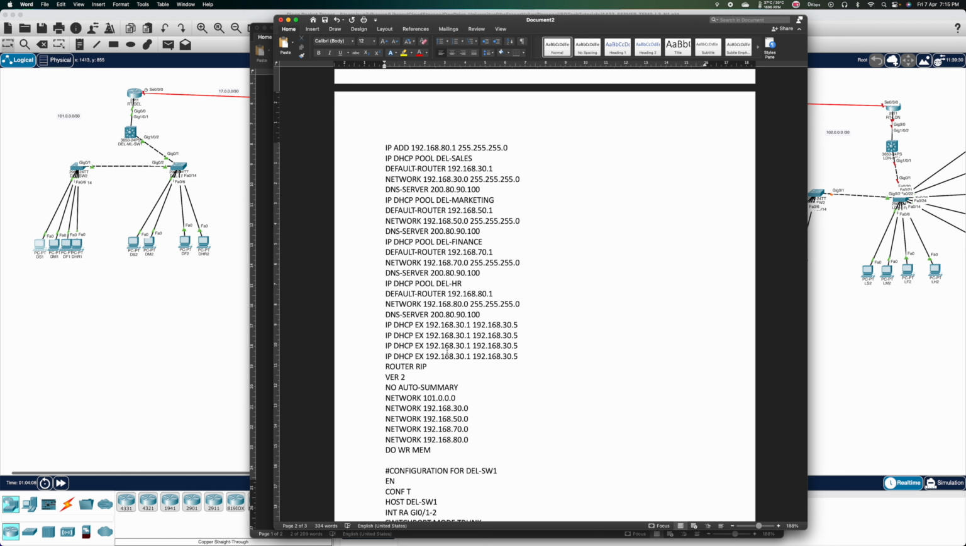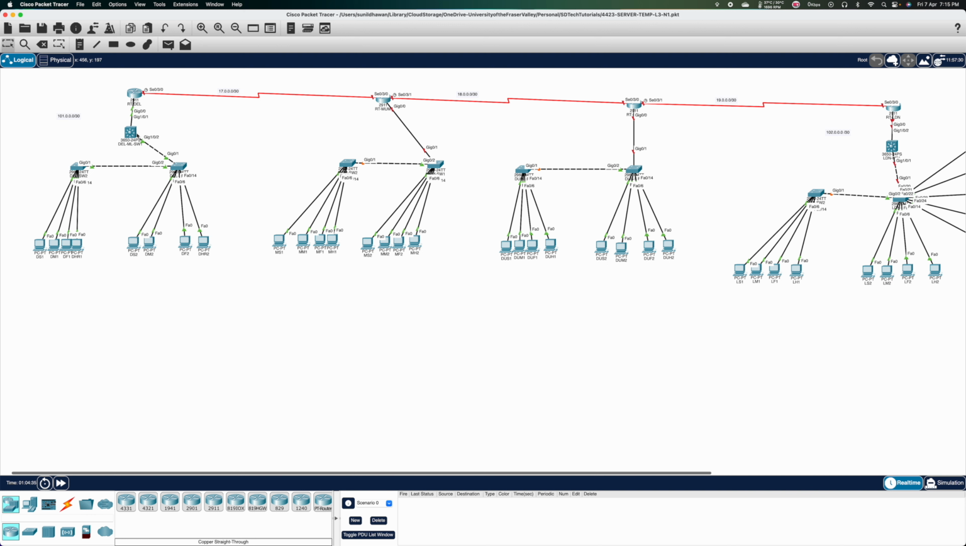I'm going to copy this command, and now let's configure the same command for marketing, finance, and HR as well. So I'm going to say here 40.1, 50.1, 70.1, 80.1, and here I'm going to say 30.1 to 30.5, 50.1 to 50.5, up to 80.5. This is going to reserve these IP addresses and they will not be allocated from the pool to the client PCs.